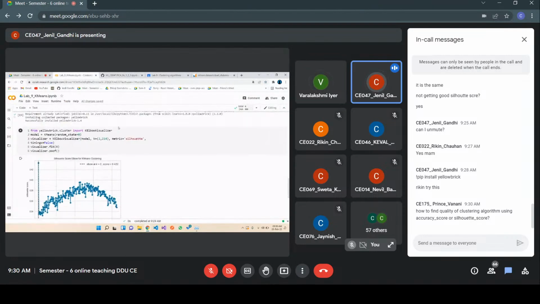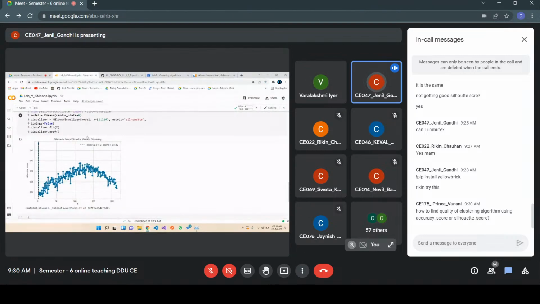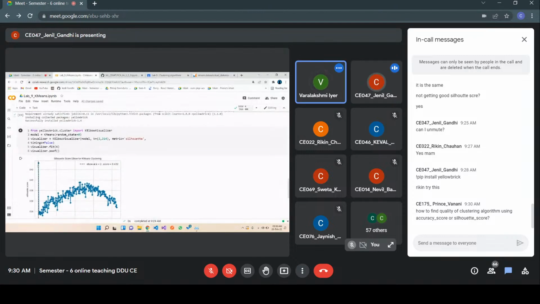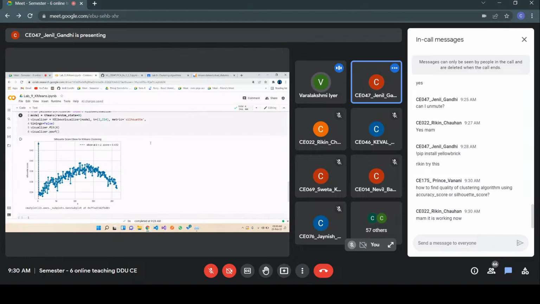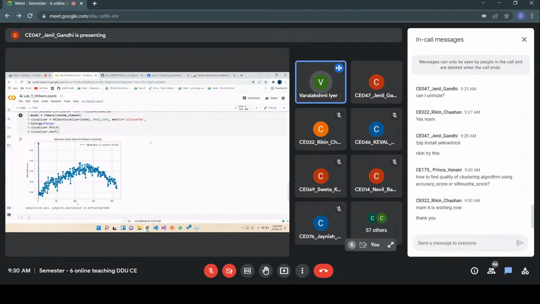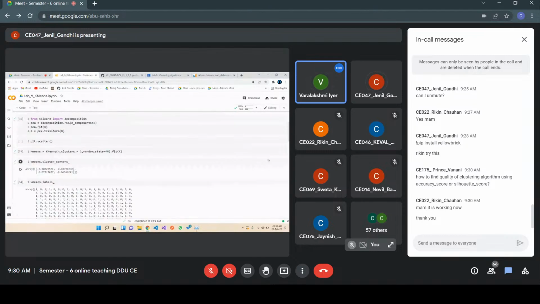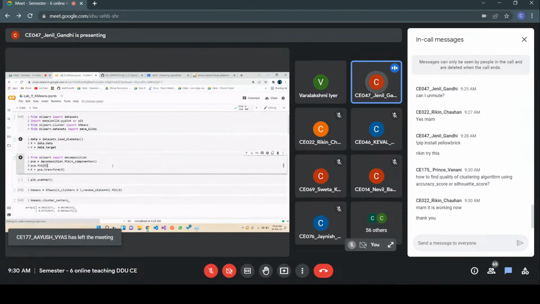Ma'am, I tried this on the diabetes dataset. So this was the plot that I was getting. Show me the initial code that you have done. Yes, ma'am. In this I have used PCA for two components. I have converted it to two components only.